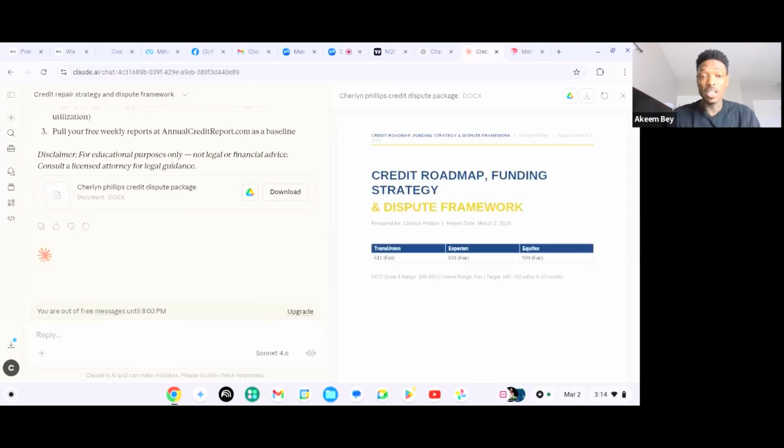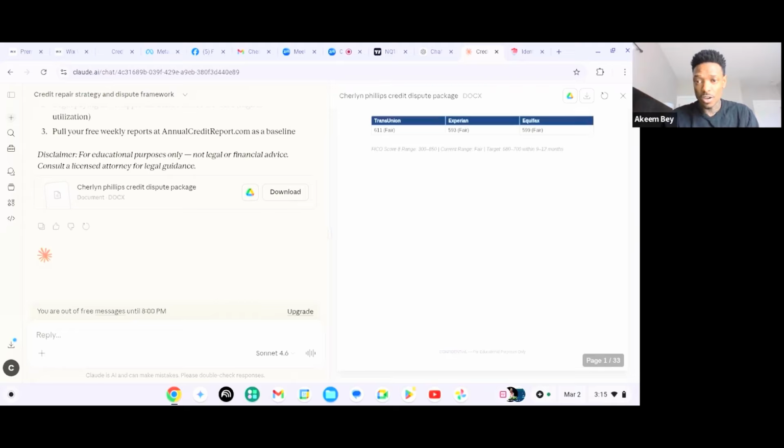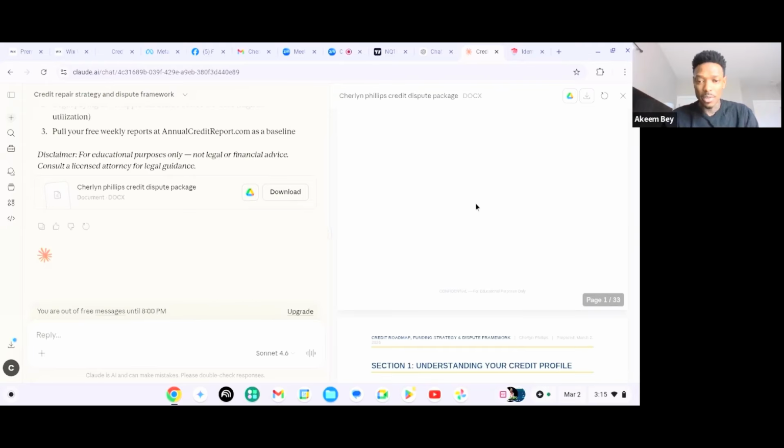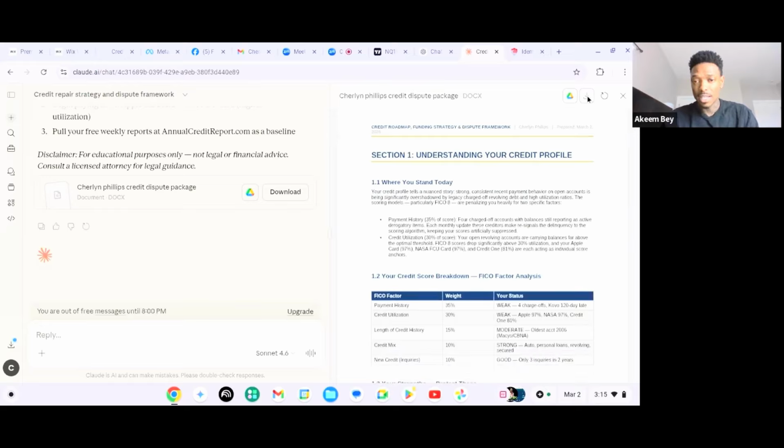Now, once Claude is done doing what it's doing, you should have something that looks like this: your credit roadmap, funding strategy, and dispute framework. It'll have your name, your information, what your credit scores are. But if you notice, this is a 33-page document and it's very detailed. You can actually download this, save it, and you'll have it for your own records.